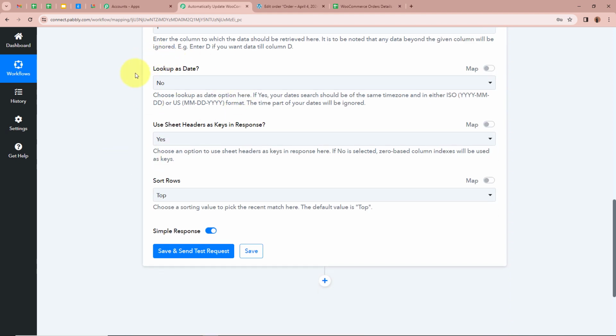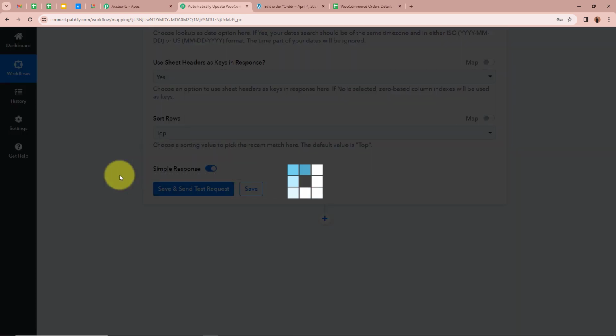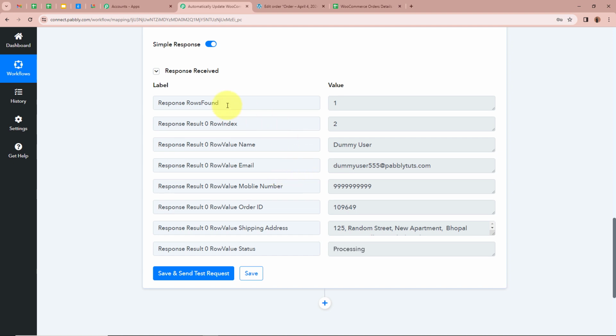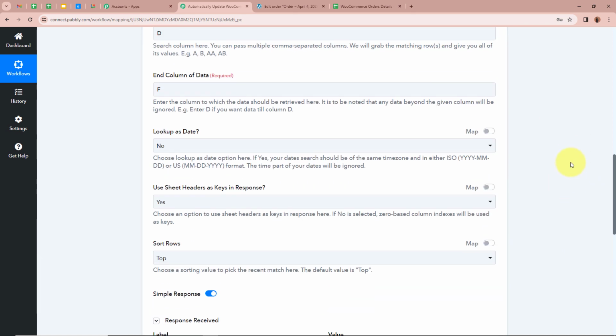Next, it is asking for lookup as date and other details. I'm going to skip this part, but next I'm going to click on save and send test request. So over here now we have received a response. The response contains all these details of the order that was placed. The order ID is right over here, the shipping address, the name as dummy user, the email as dummy user 555@pabblytuts.com, a dummy mobile number, the shipping address right over here, and the status as processing. So we have captured the response with the help of the lookup table.